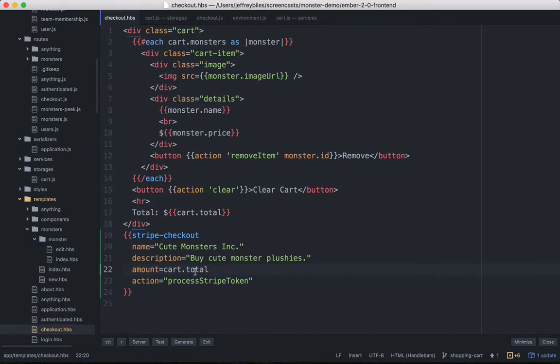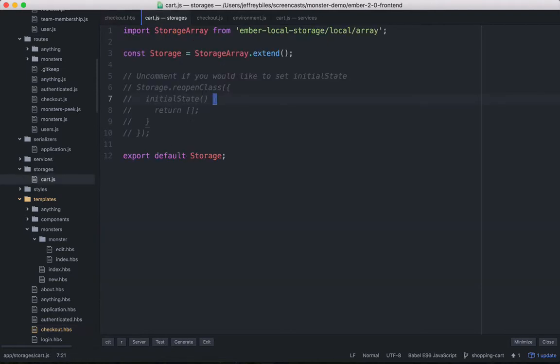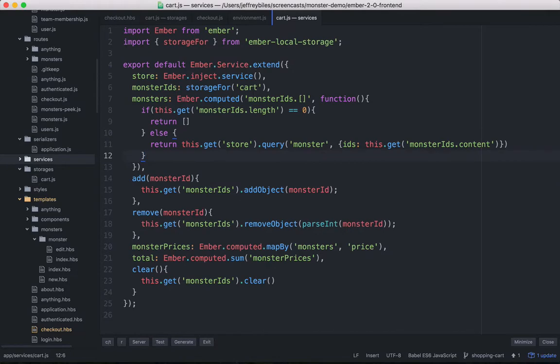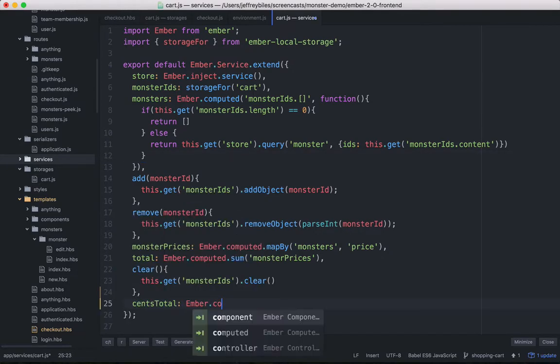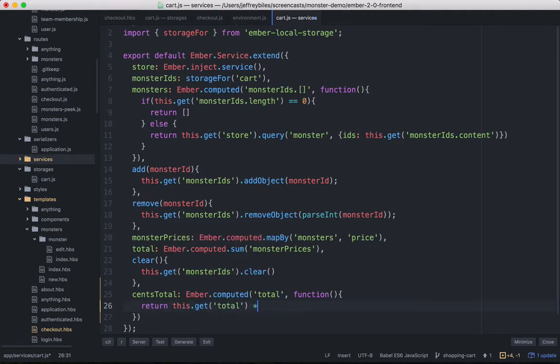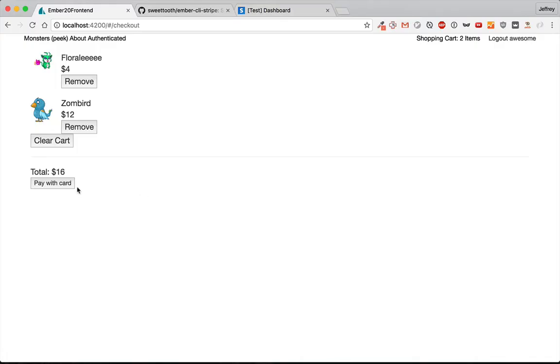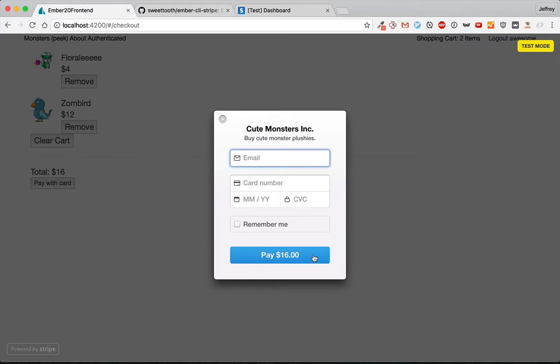So we're going to need to create something called cents total. And here that's pretty easy to do. It's just taking the total and then multiplying it by 100. Easy, simple computed property. And when we go to the checkout, it'll say $16 correctly.